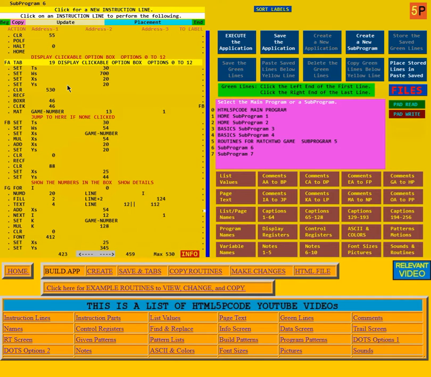This is the Options app routine to display a clickable option box and the options 0 to 12. We are in subprogram 6, tab 19. It starts out by filling a rectangle.